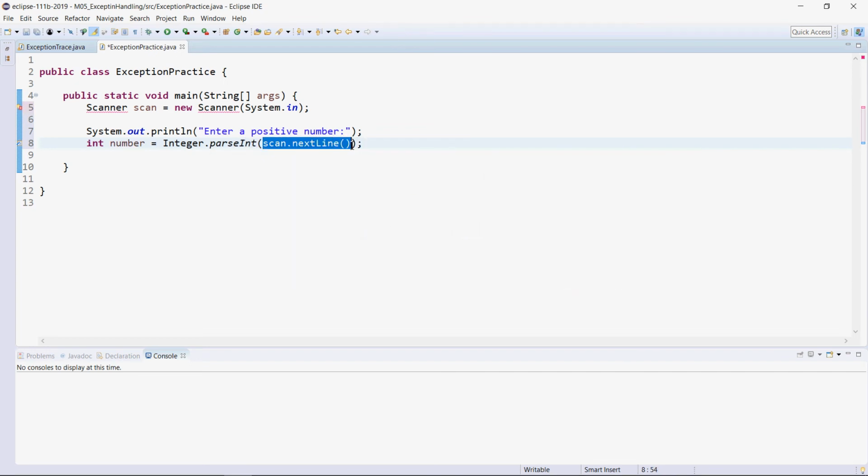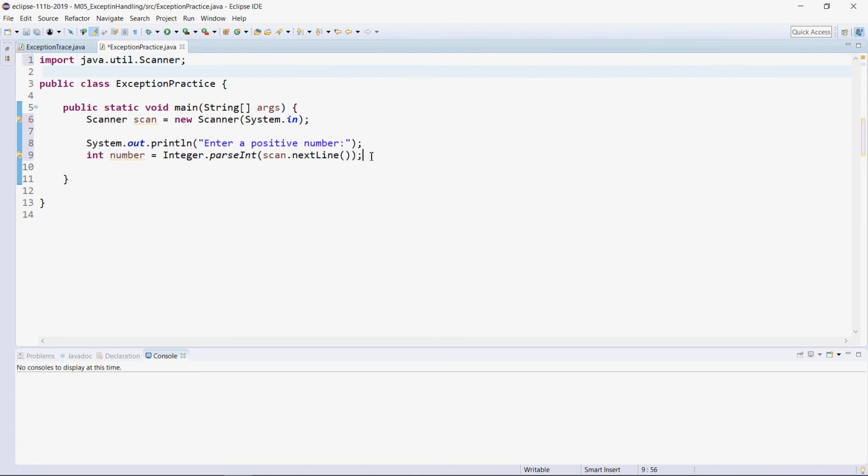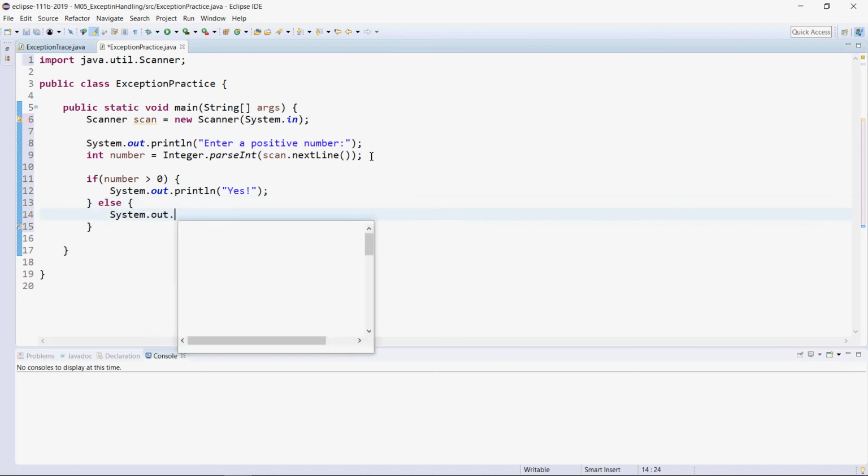So this will read a string from the user. I will then parse that to be an integer. And of course, I need to import my Scanner class so that I can use it. And then I'm just going to say, if that number is greater than 0, we'll just print yes. Otherwise, we will just print, sorry, that number is not positive. Okay, so a simple little program designed to read in a positive number and then give some output.